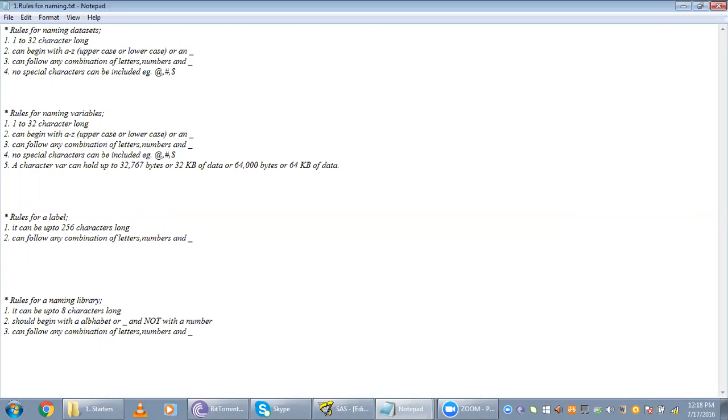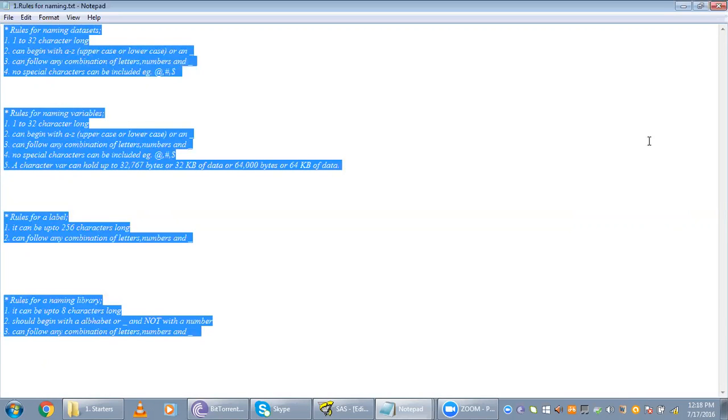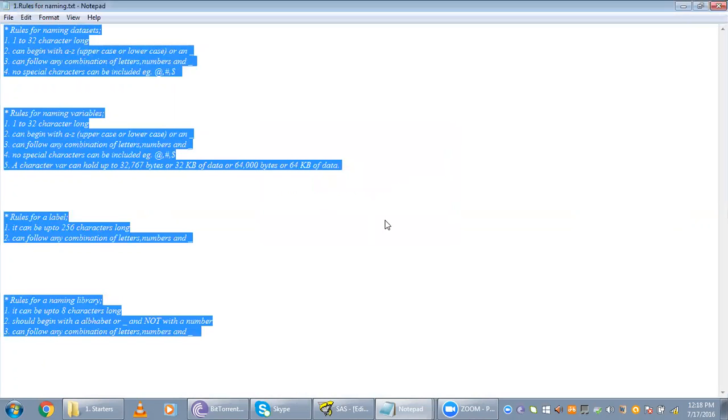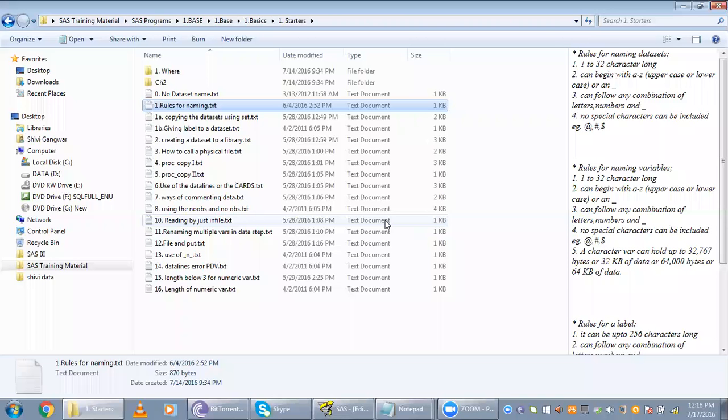Clear? So these are the basic rules which you will follow while working on data set creation, variable creation, labels, and library creation. Okay. All right. Any question on this before I move to the next topic? No question?